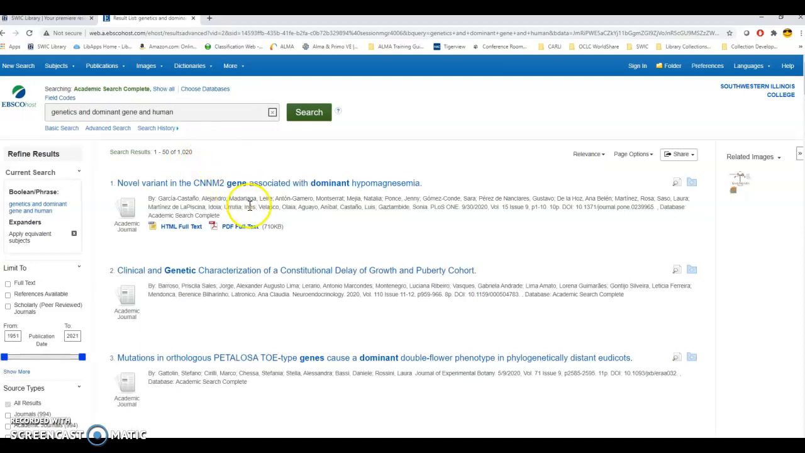Now before I start browsing any of these articles, I want to make sure that they've been published in a scholarly journal. On the left-hand side, you'll see the column says Refine Results. This is a way that you can set some limits so that you're pre-screening the articles that you view. Go down to the Limit To section, and you'll see one of the checkboxes says Scholarly Peer-Reviewed Journals.